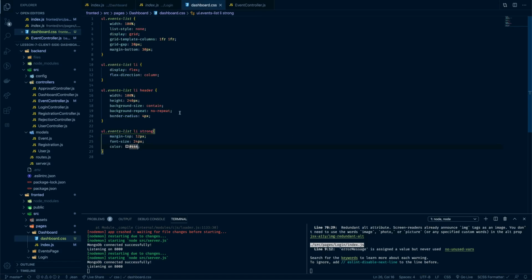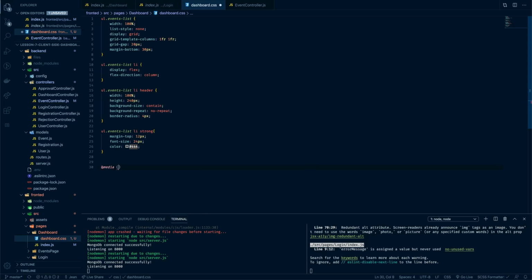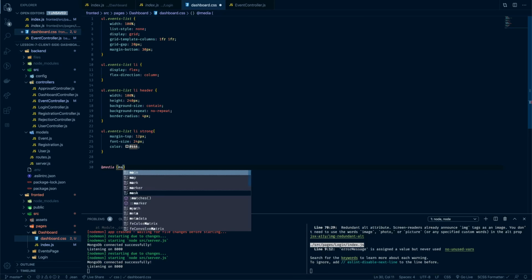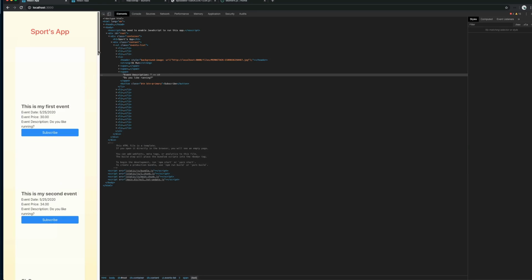So for the grid, what we can do is change the template for the columns to be just one column when the size is smaller. So we can say media, this will be a media query, and say that the max-width will be 500 pixels. And inside this we can override the event list and say that the grid-template-columns will be one fraction. And then basically that's going to happen.